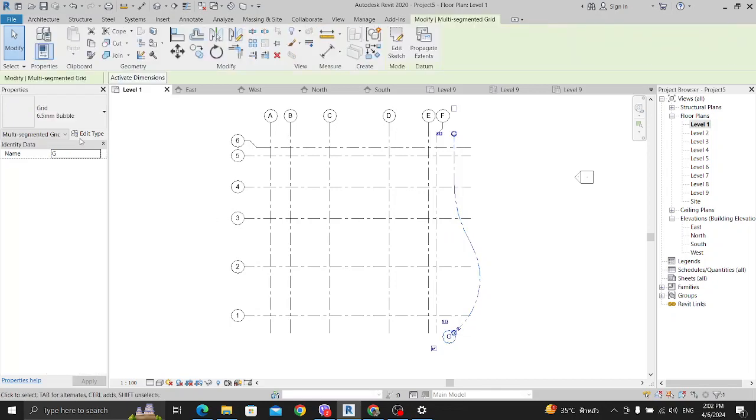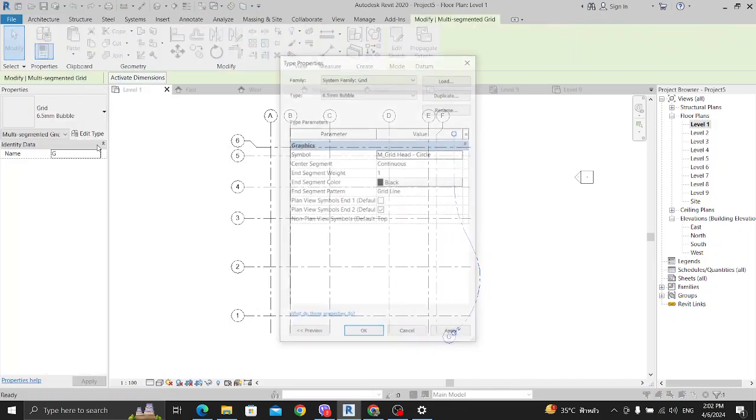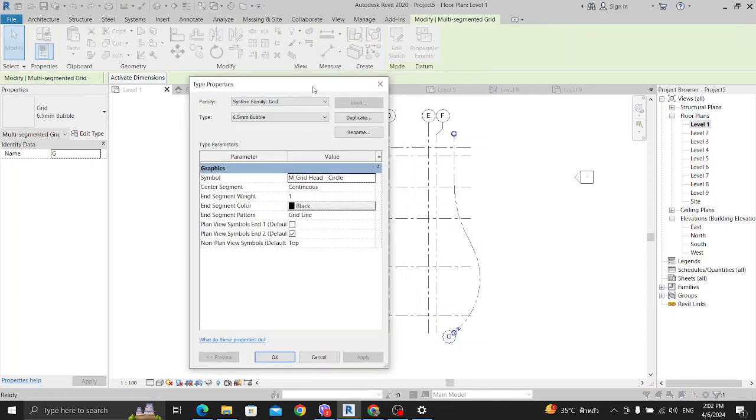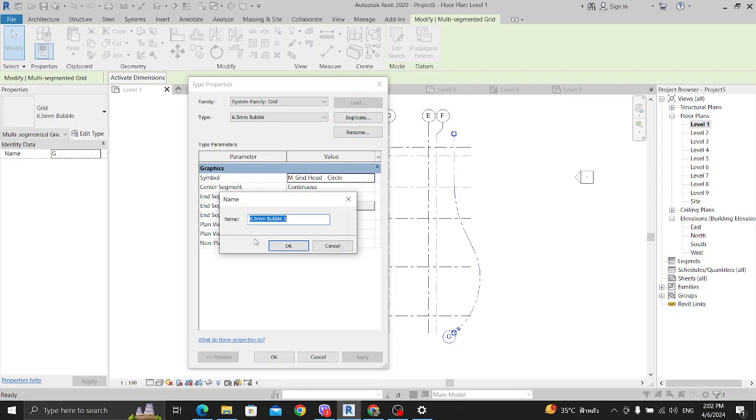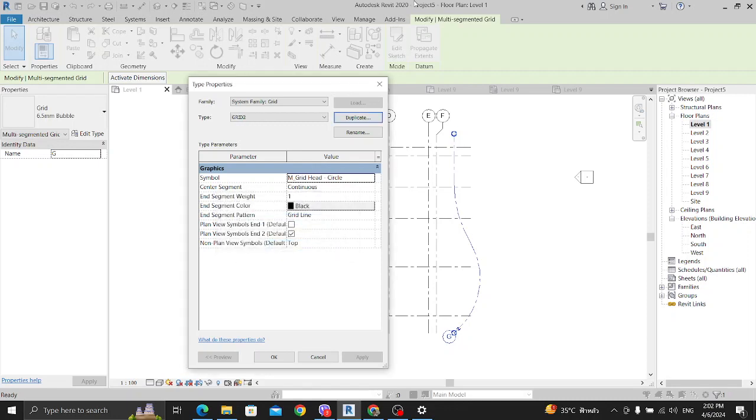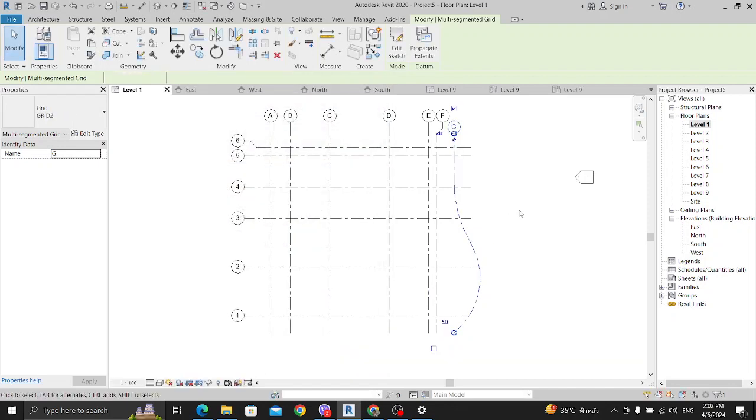So what we can do is go to the edit type, just only for that grid line. So we need to create another grid. So you can name that like grid 2. Sorry, grid 2. And check that plan view symbol at N1 and check that. Click OK. And here you are. You can just do that.